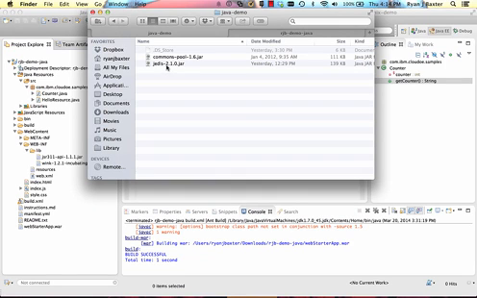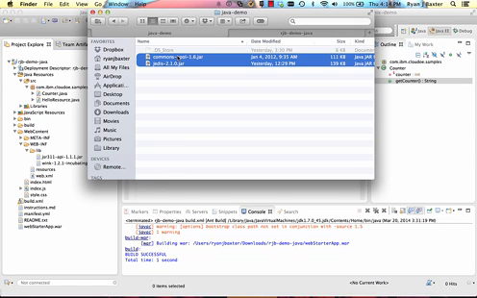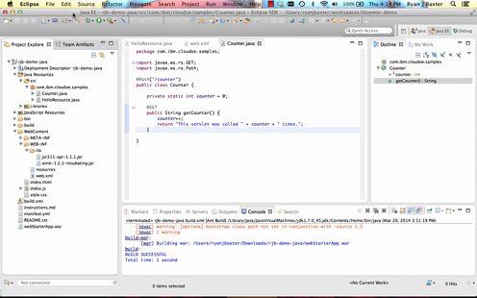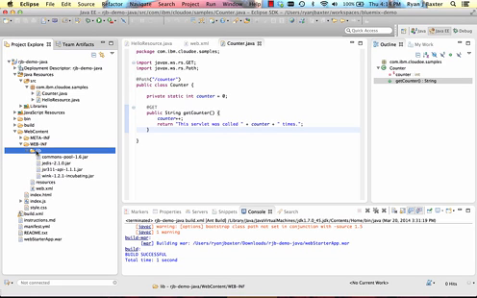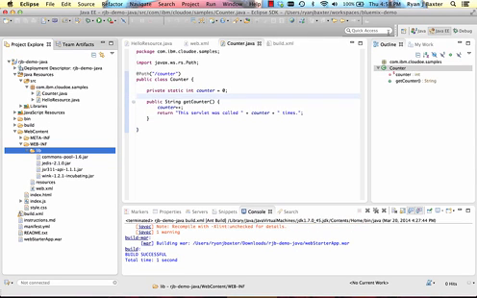So here are the 2 jar files I've downloaded. You see we have the Apache Commons pool library and the Jedis library. Let's copy these and add them to our project in Eclipse. We're going to go to our WebContent lib folder here and just paste the jar files into the lib folder. When you do that, Eclipse will automatically add them to our class path, so we don't need to mess with our Java class path at all. Everything is now added to our class path.